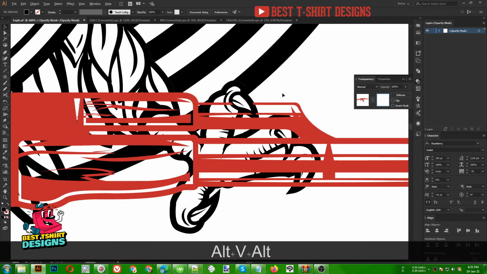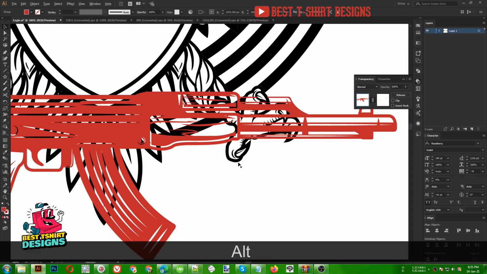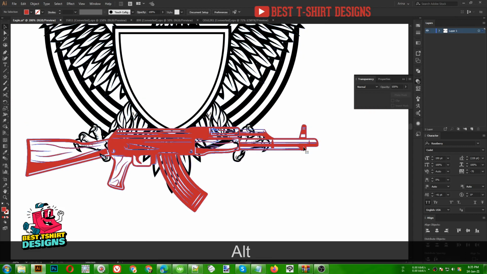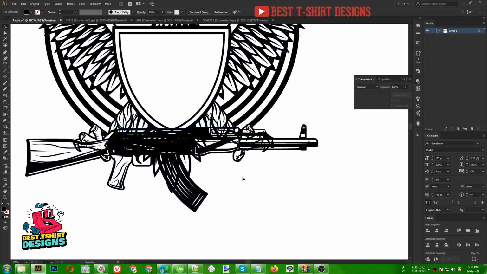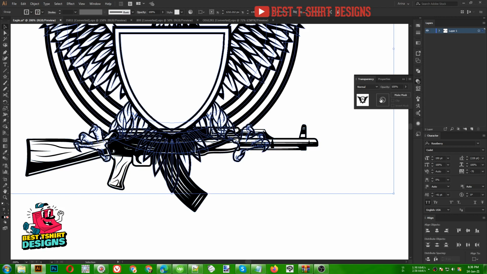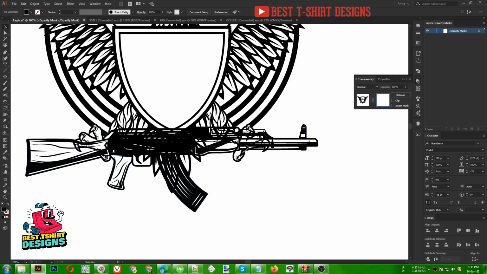That much is good. So this is just a random effect looking like this. If I select my gun and then pick eyedropper and then click on this black, it is going to look like this. And now for this area here, as you can see, whatever is visible through my gun here, if I select this group then open the transparency for it, that's fine.